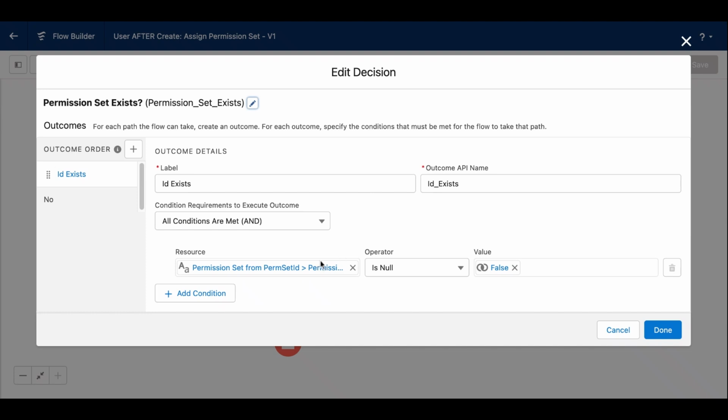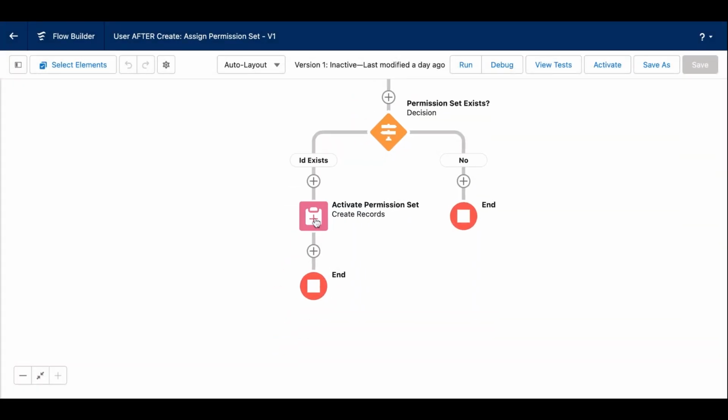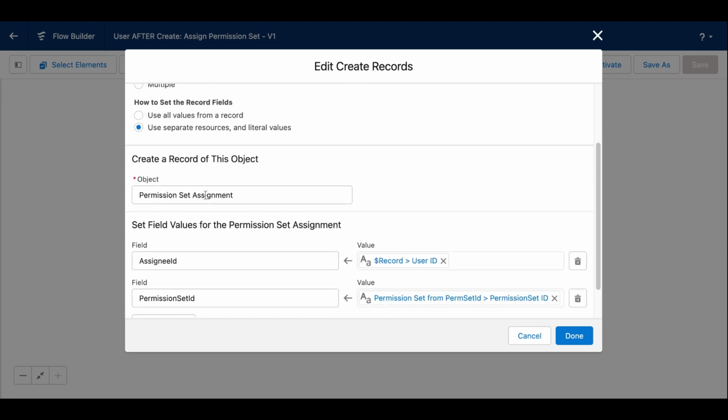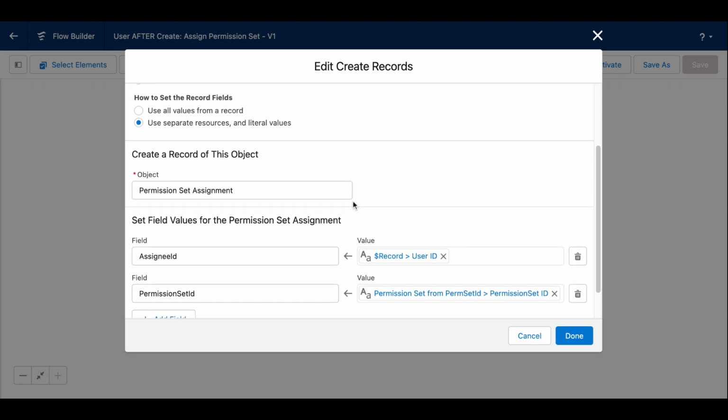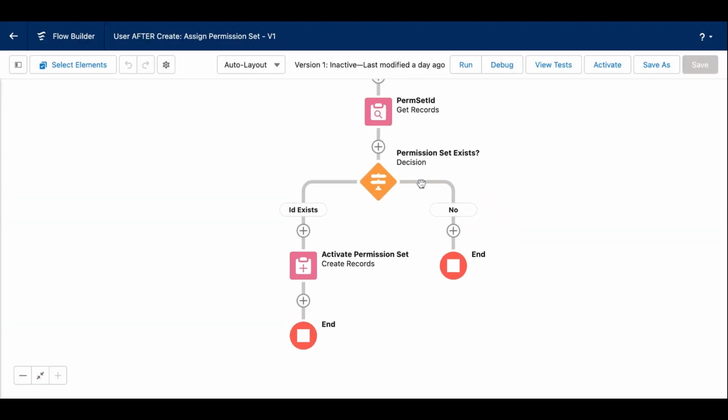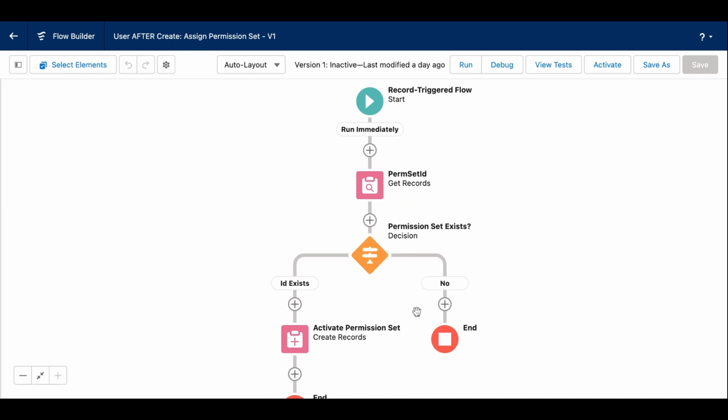And we've got a decision here. We're going to make sure the ID exists. I know it exists. And then we're going to create a record. This object here is going to be permission set assignment instead of permission set. So the user ID, the triggering record, is going to be the assignee ID, and the ID from our get records here is going to be the permission set ID. So if we activate that and create a user with the training profile, they will get the training complete permission set.